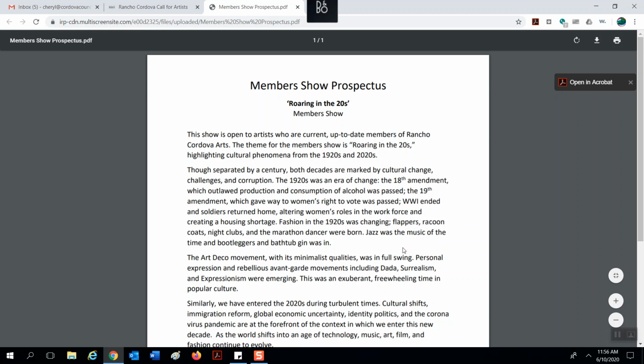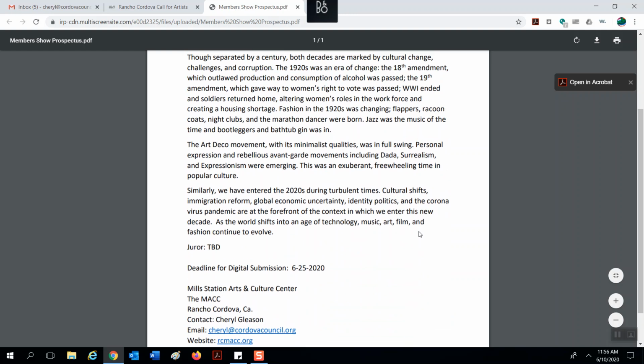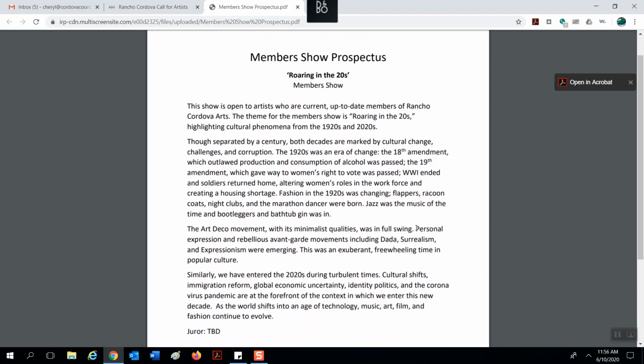But if you click on the download prospectus, this gives you a PDF and talks about the different things that we're looking for in this show. Now, this is a wide breadth show. It sounds like it's maybe very narrow, but it actually has a wide breadth of content and style that you can submit your art. I highly recommend that you watch the video that I did on what types of art would work for this show.